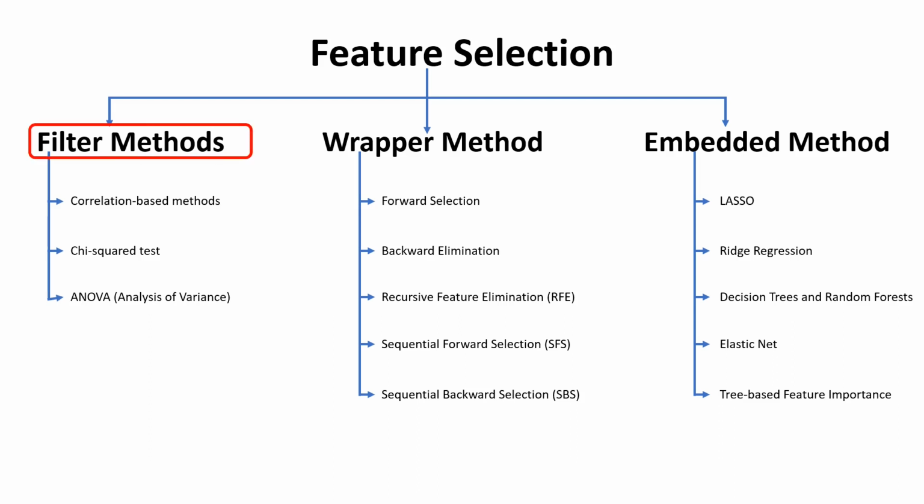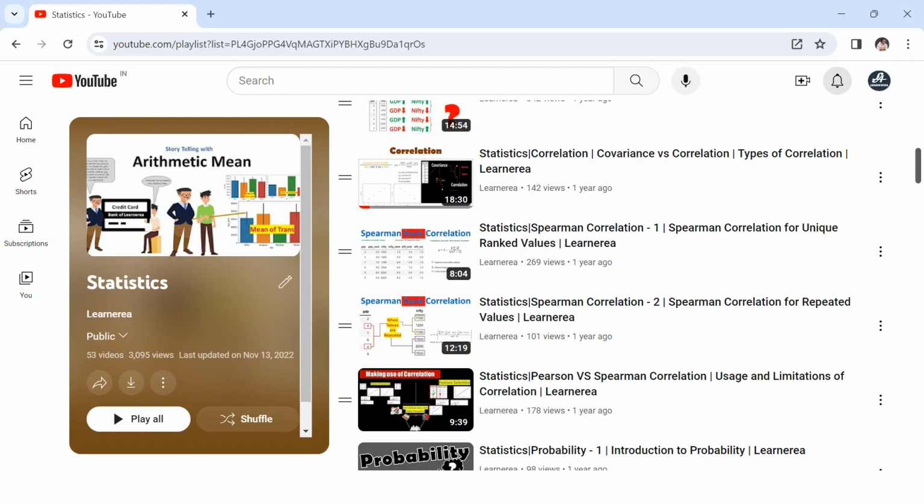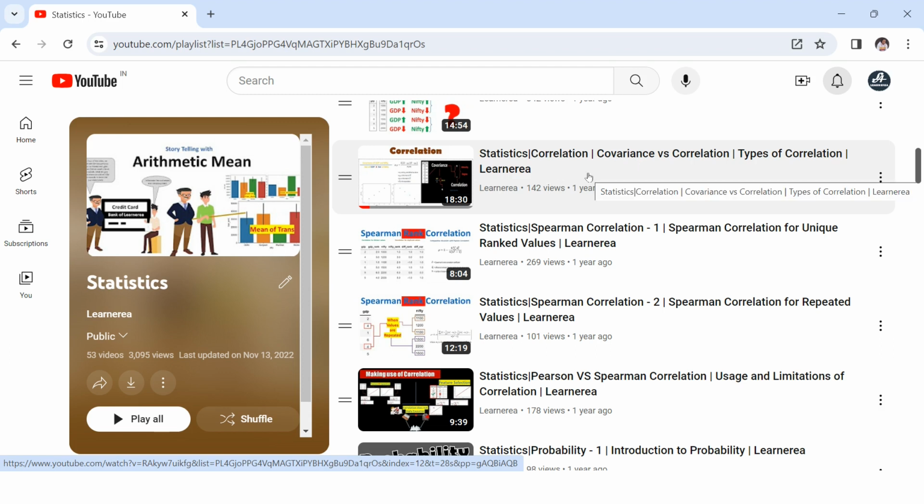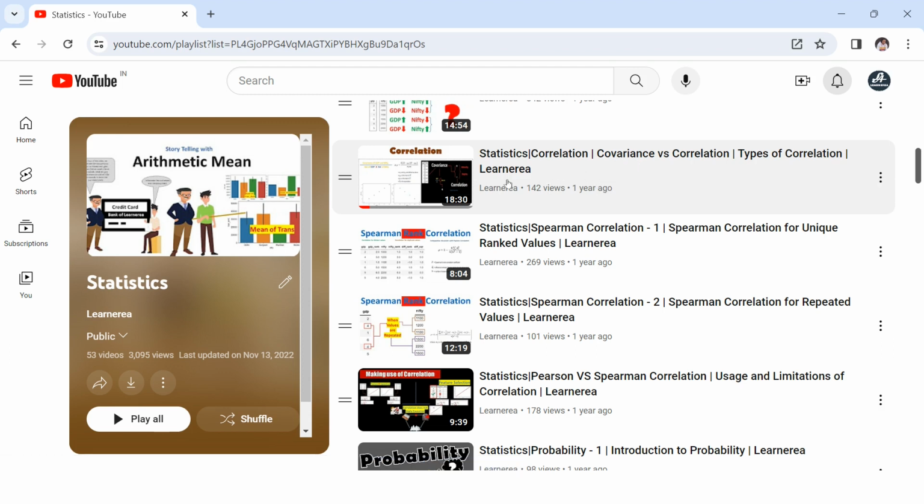Today we are going to be focusing on filter methods, out of which first of all we will look into the correlation based methods for feature selection. If you are brand new to statistics or data science, I highly recommend you check out this video, which will give you a fair bit of understanding about what exactly correlation is. However, if you don't want to pause this video, I can still give you some understanding about correlation.